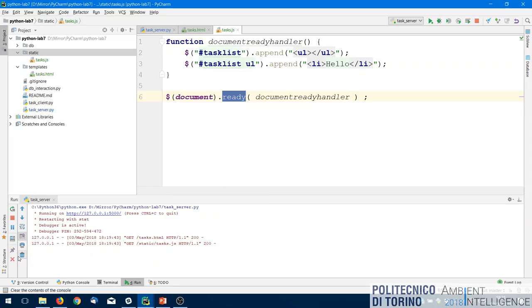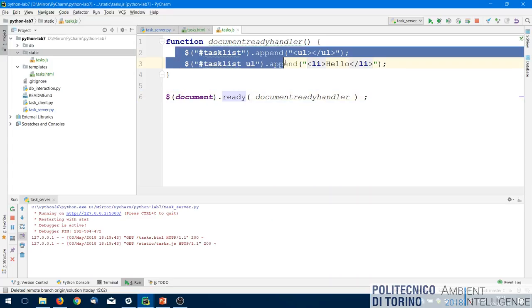At this point, this function is called. So this function is called by the browser later on, not when it's defined, nor when it's attached to the event handler, but later on, when this event will fire. And at that point, the function just executes normally. Using jQuery, it manages the content of the page. Okay, so this is a way of working.